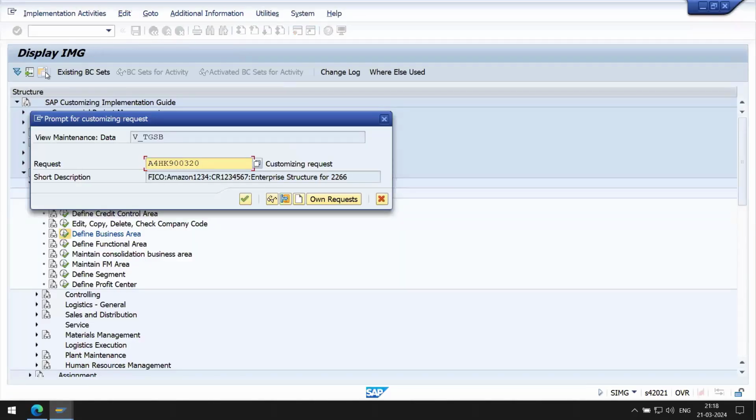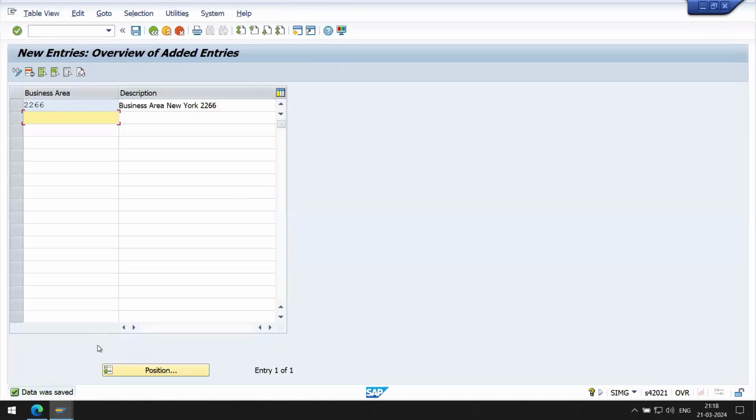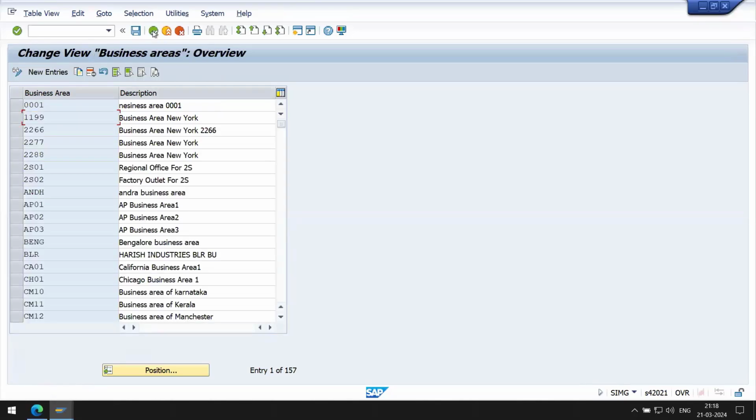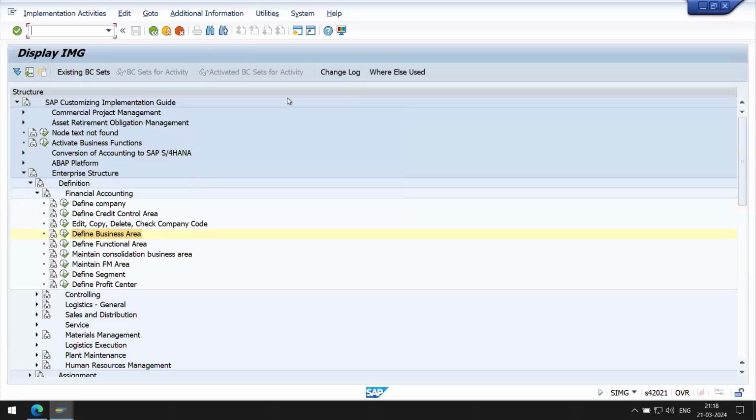So the system is asking whether you want to save this development of the business area in the same transport request or you need a new transport request. If you want to save it in a new transport request, you know how to create it. Click on the create request. But if you want to keep it in the same transport request, simply click on the continue button. So your data got saved under that particular transport request. Now we can go back. Go back. So we are done with step number 2.